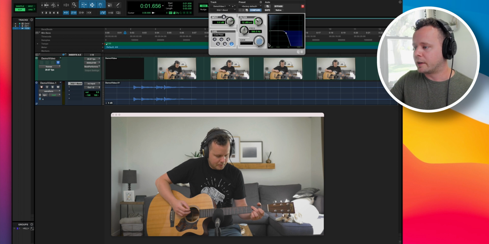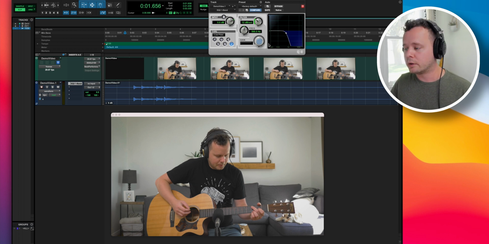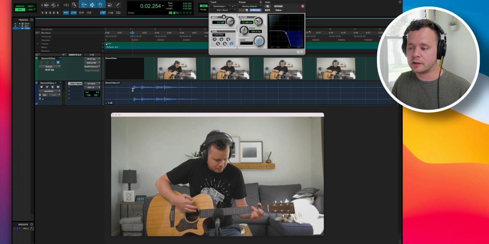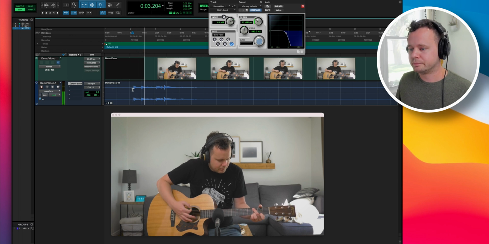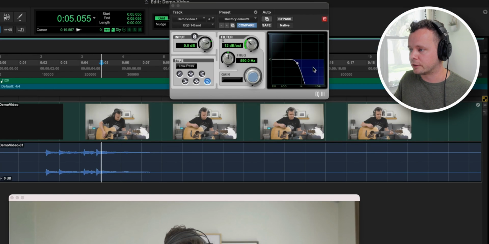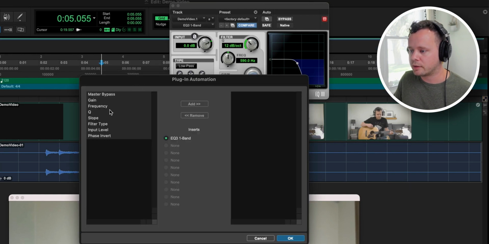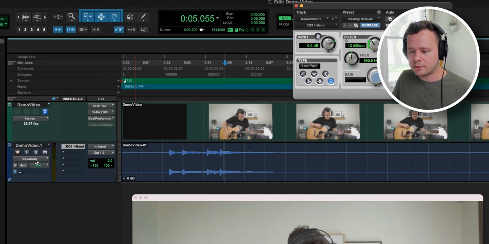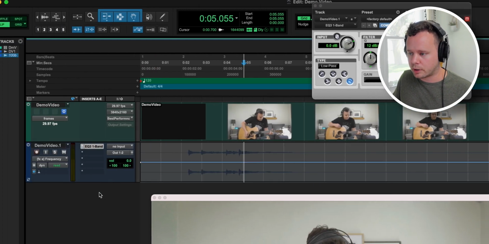So we've got it to a sweet spot here where it feels like it's cutting out the right amount, but it's gonna be too much during the strumming parts. So what we need to do then is automate this filter. So let's go ahead and create an automation point. We're gonna automate the frequency. I'll add that and click OK. And that's gonna give us a drop down to control that frequency right here.